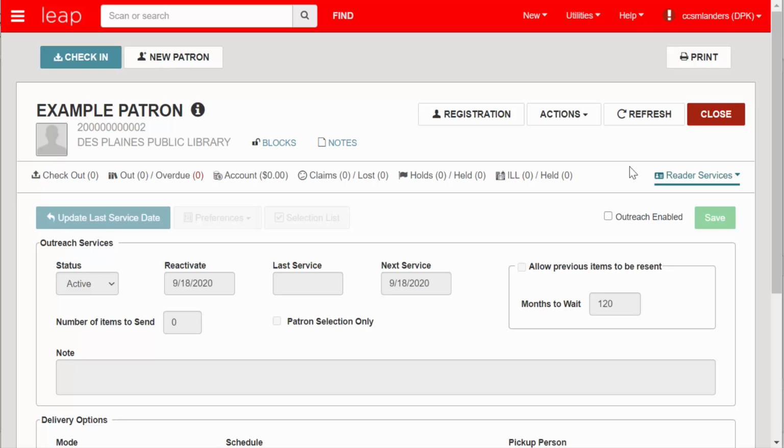All of the functions in Outreach can be used on an as-needed basis. This means you do not need to set up all of the options listed here, just the ones that are relevant to your library. To activate a patron as an Outreach patron, select the Outreach Enabled checkbox and click Save.